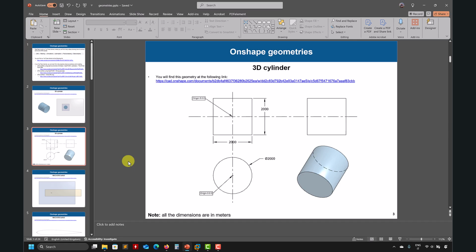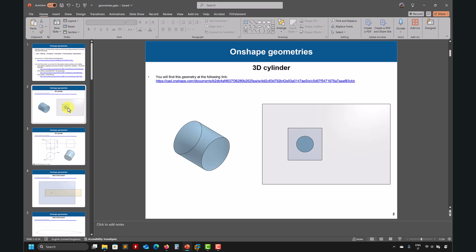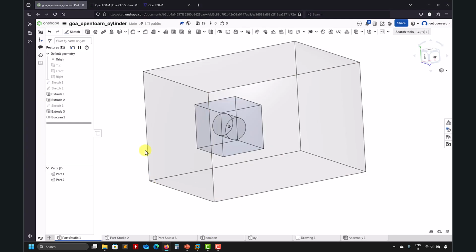Here you have the dimension of the cylinder. Now you have the link also in the description. I'm sharing the file with Onshape so you can get access to the document and all the geometries that we're going to do. Also, I will share all the links where you have the Onshape geometry so you can download everything. And at the end, we want to have this domain. So let's work with Onshape.